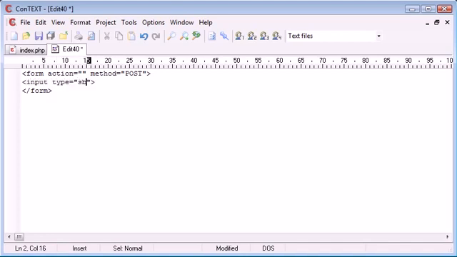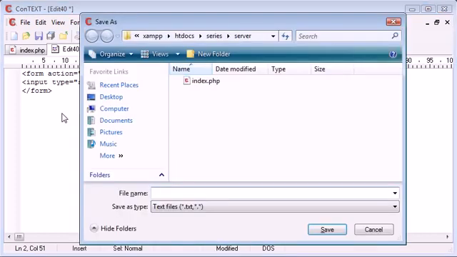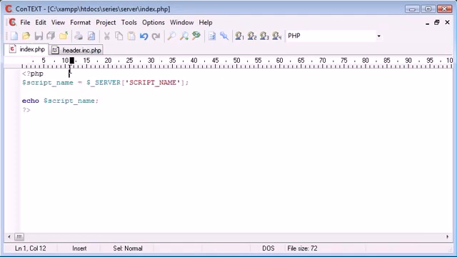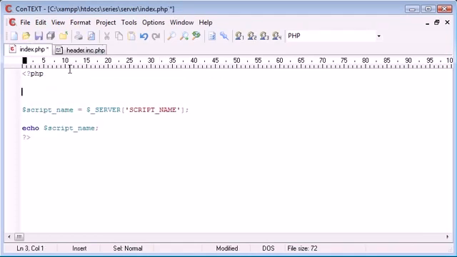Type equals submit, name equals submit, and value equals submit. Now I've given this a name so we can keep track of when this button has actually been pressed. So let's save this as header.inc.php. Now what I'm going to do with this is include it in the top of my script. So you should have already had a look at the include function.